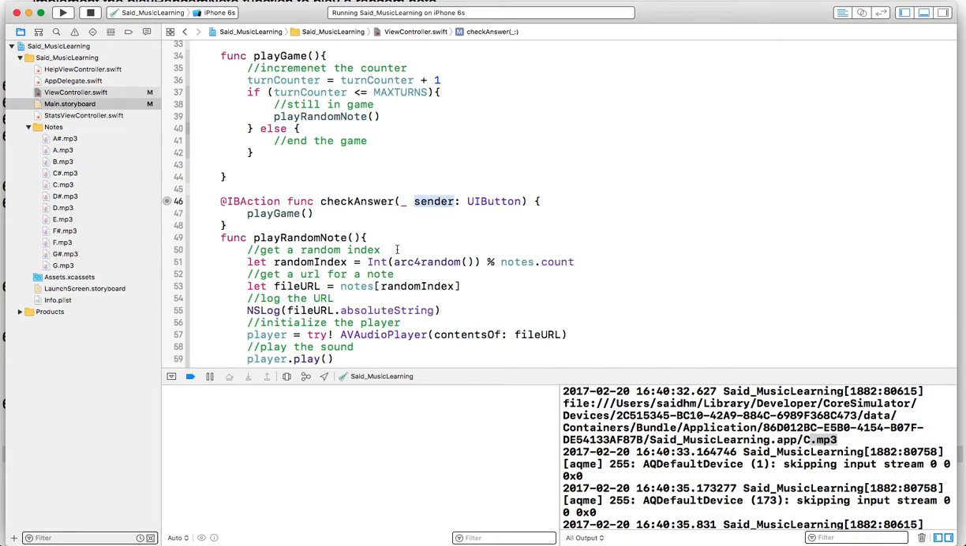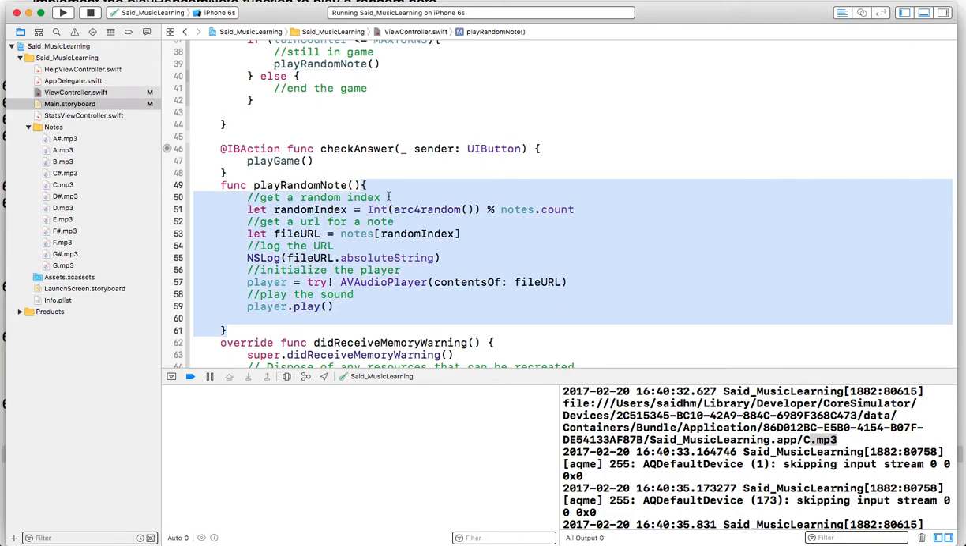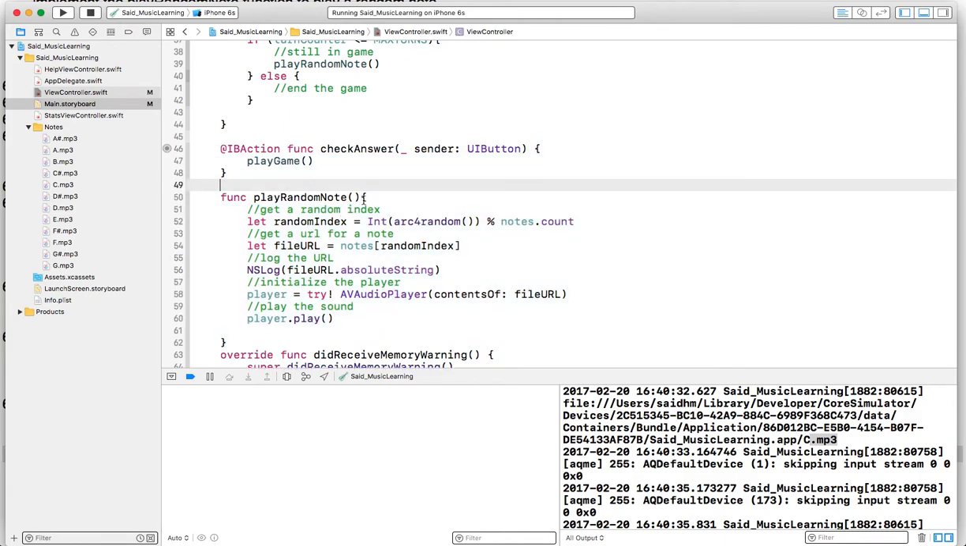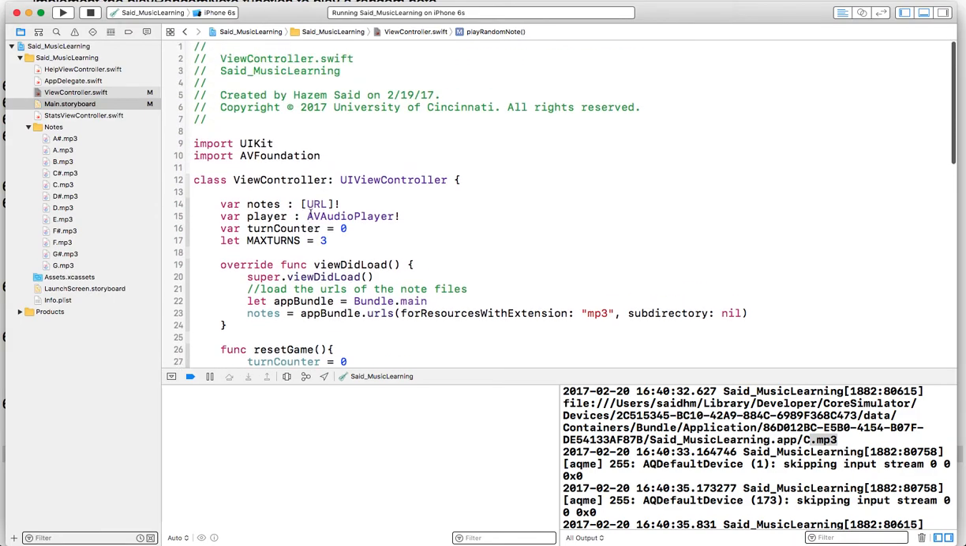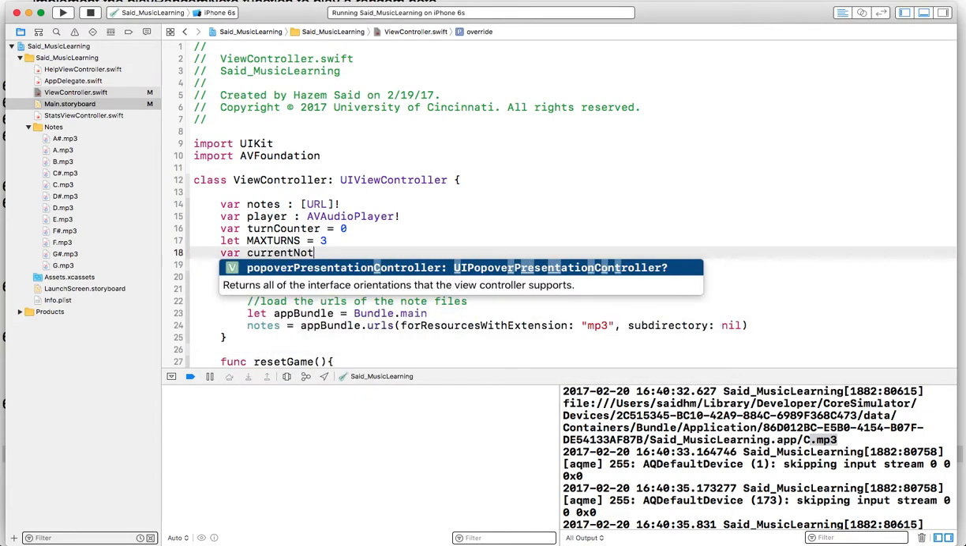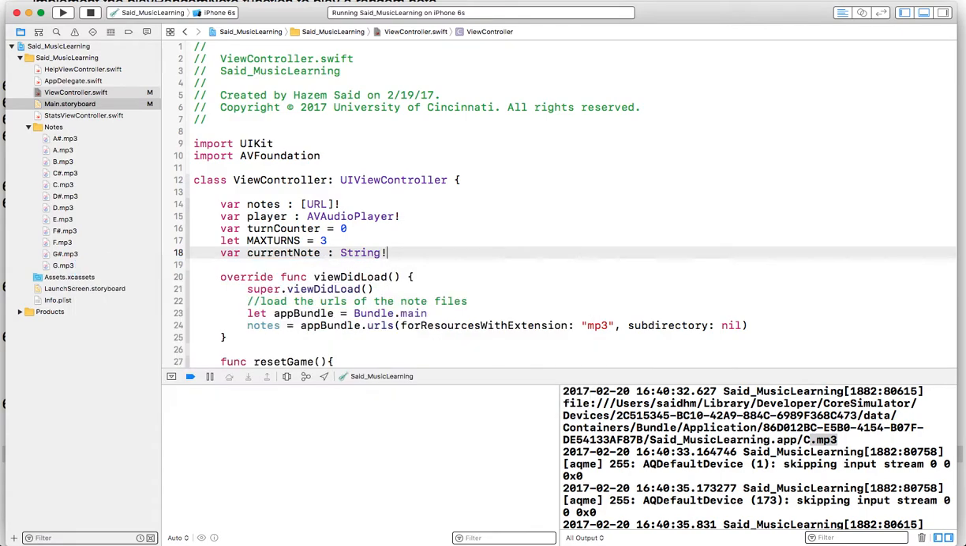So first I need to resolve an issue: the file URL is created inside the playNote function, and I need to check the answer inside the checkAnswer function. So we have a scope issue. So we need to create a variable that can be accessed in both functions, a variable in the class scope. So I'll create a variable, and I'm going to call it currentNote. And the note here will be a string type. So I will define it to be a string type and will not initialize it.